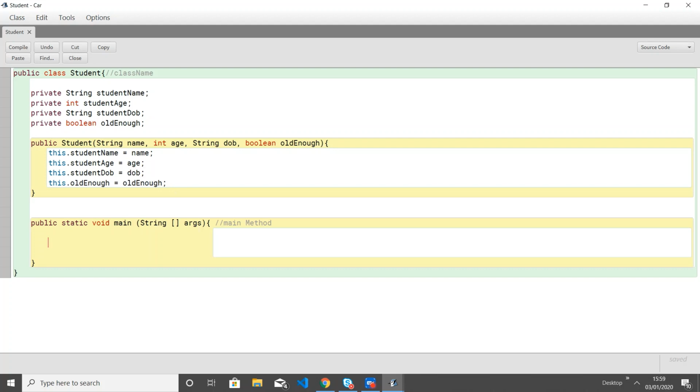So now let us create it. So student, give it a name, Sheran equals new student. Actually, I'm going to do student S1 equals new student.